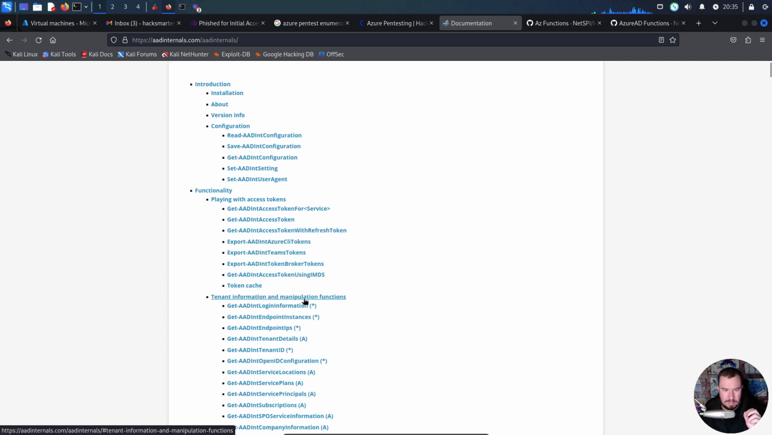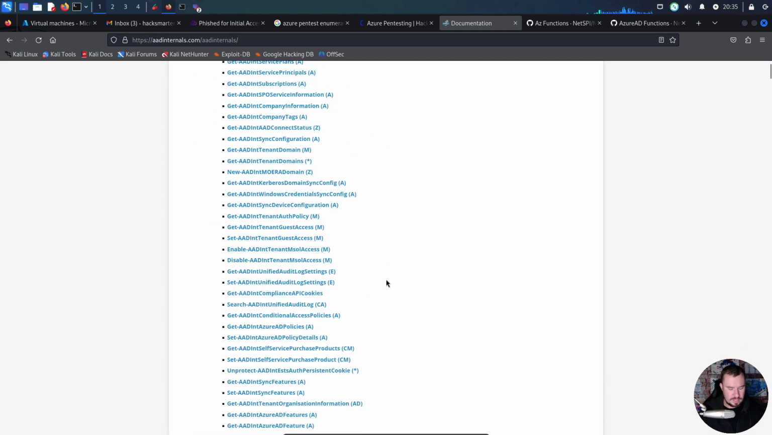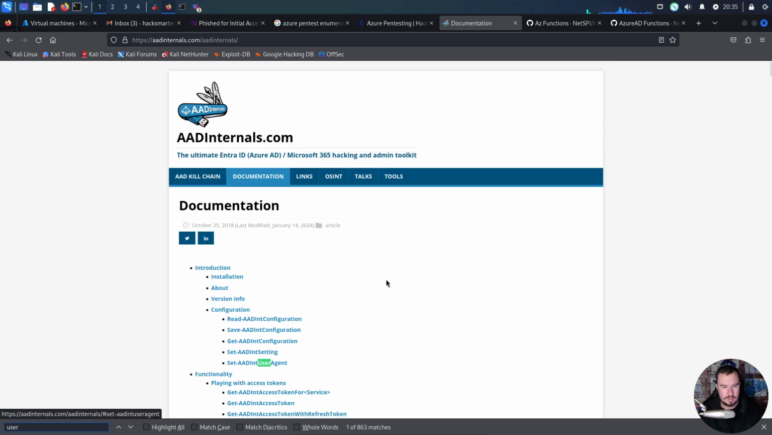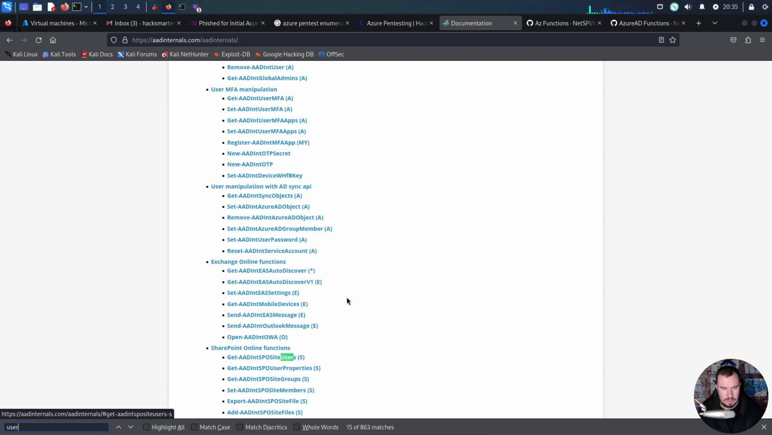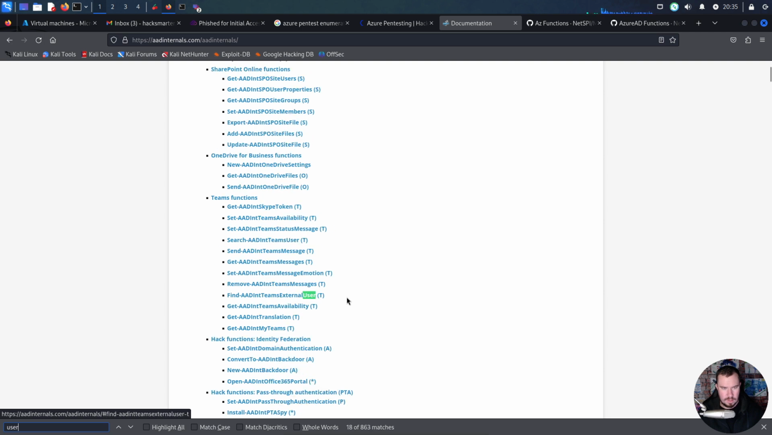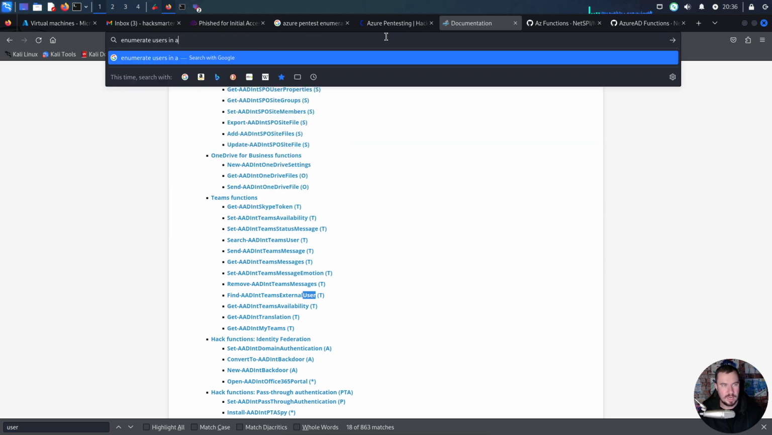So get tenant and manipulate functions. Get tenant details, access tokens. How about users? Well, I don't think that's what we want. MFA manipulation. Maybe I will end up using the recommended tool. Let's do enumerate users in Azure.